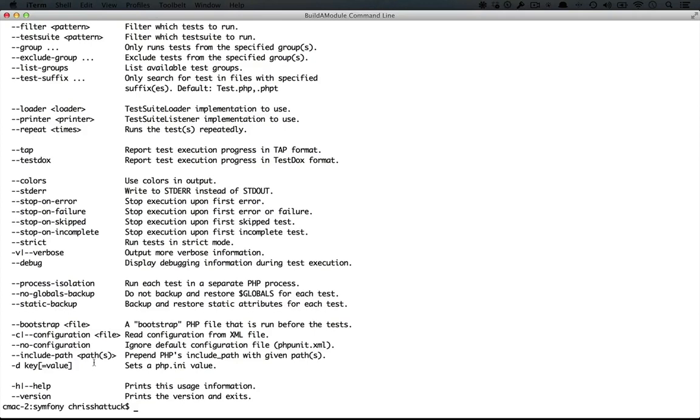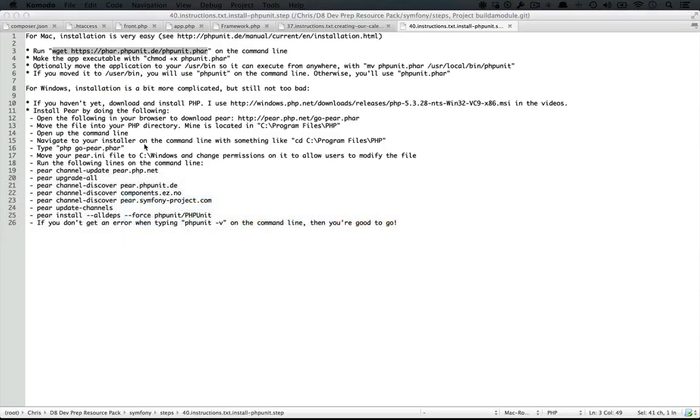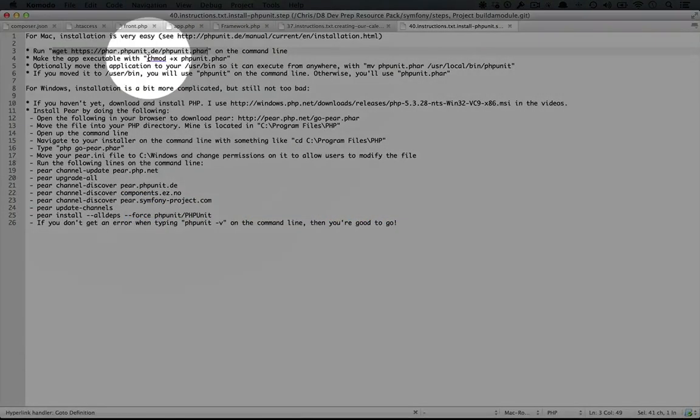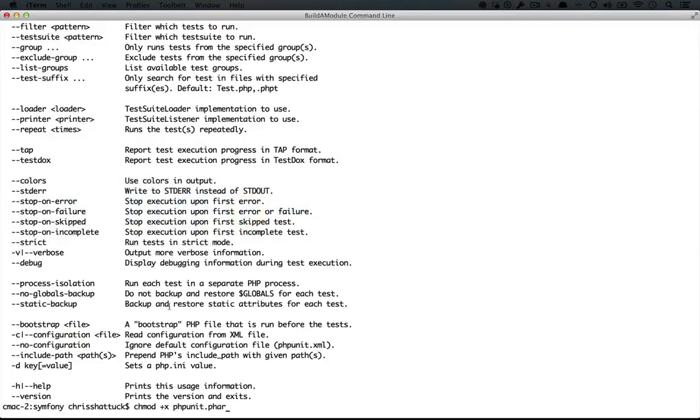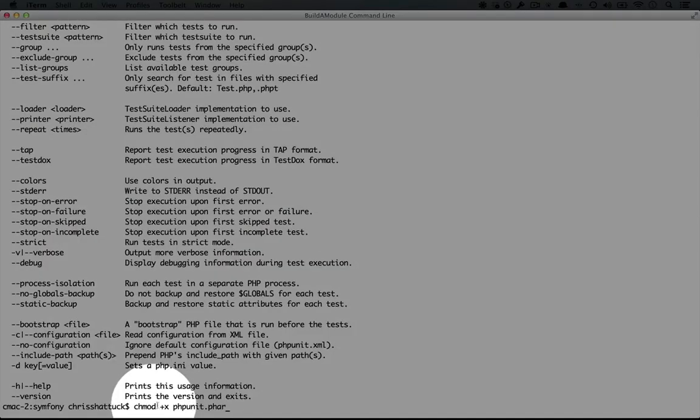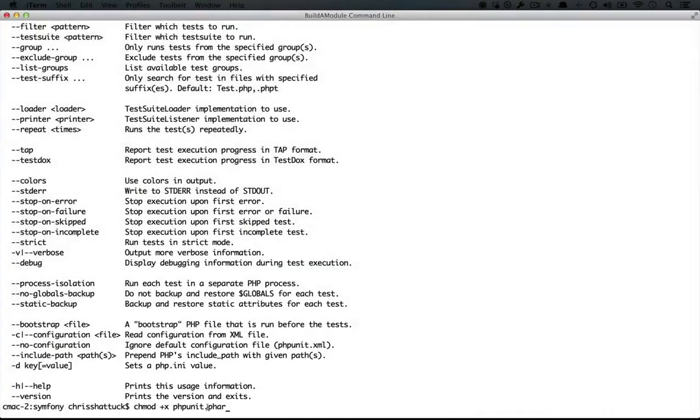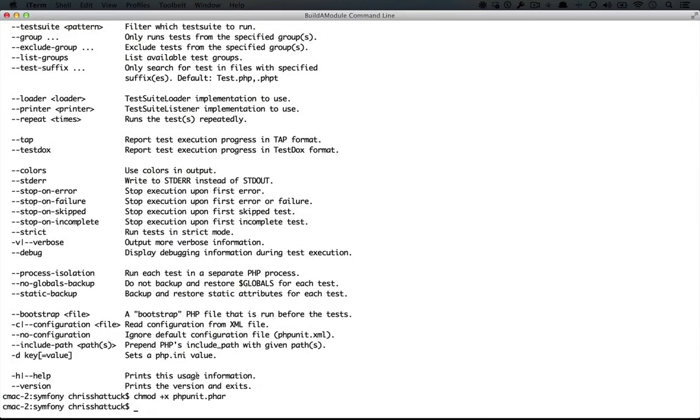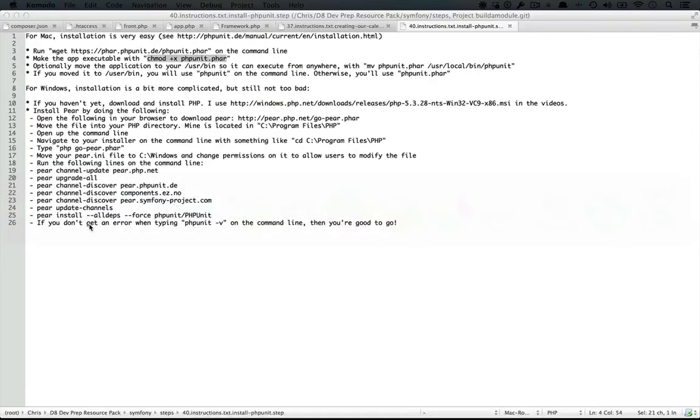Now we're going to take this one step further and move this to our user bin directory after we set this to be executable. So let's go back to our instructions, and the next command that we're going to use is a chmod to make this file executable. I'll copy it. I'm going to jump back to the command line, paste this in, so it's chmod plus x phpunit.phar, and I'll hit enter. We don't get any errors, so we're good to go.